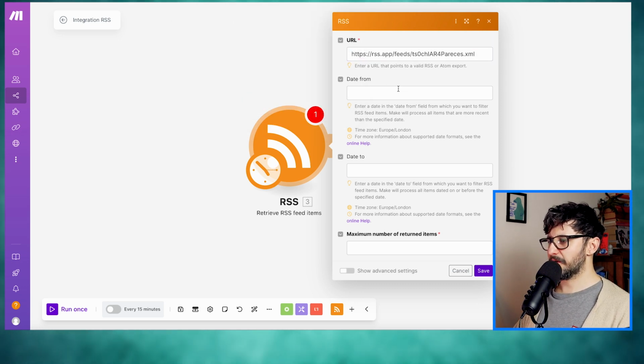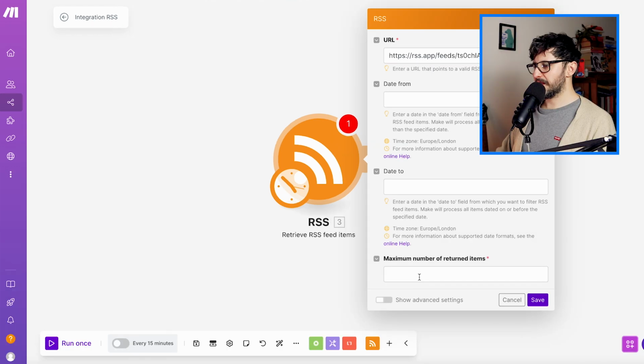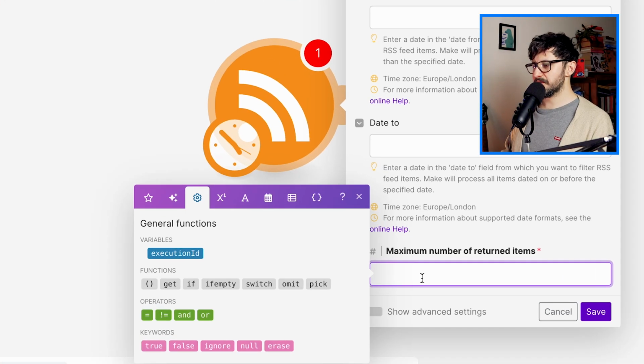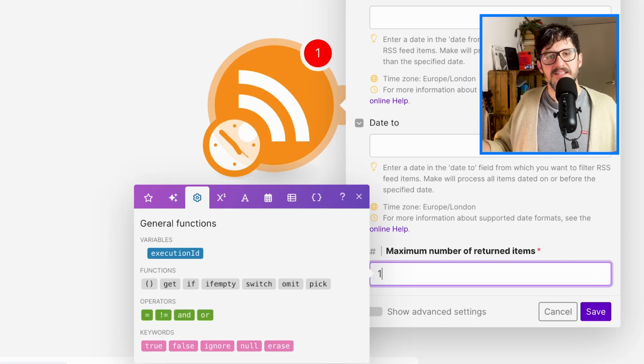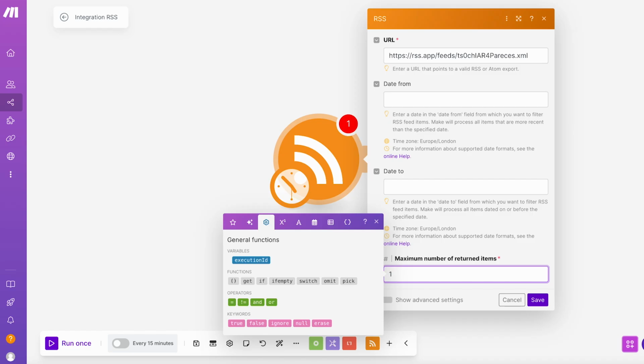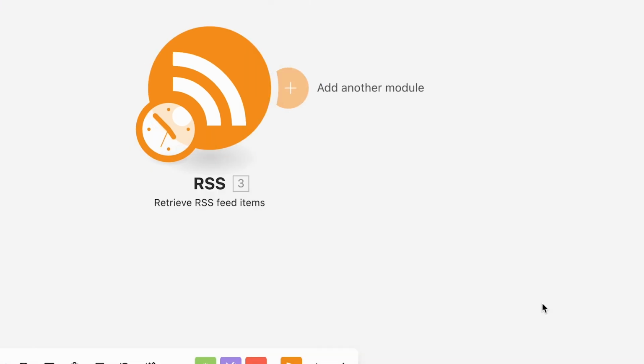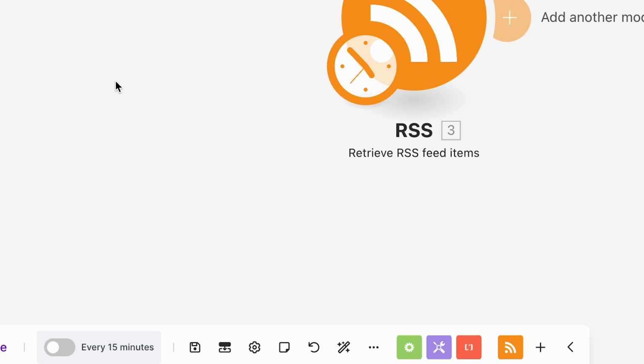Now if we go back to Make, here you'll see we just drop in the URL here, and I'm going to leave the date from and date to for now, and then maximum number of returned items. I'm going to hit 1. That's because this is a demonstration. If you want your news summary to bring through 3, 4, 5, whatever pieces of news, you can then add that in here. For the purposes of this, we're just going to have 1 though. So then we are going to hit save, then hit save on the automation itself.